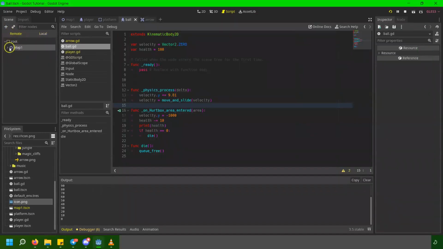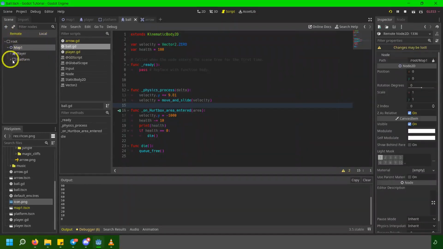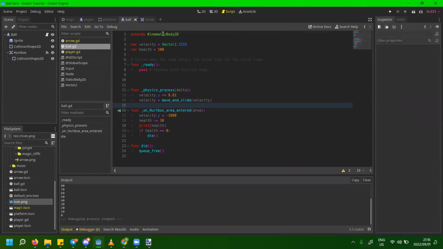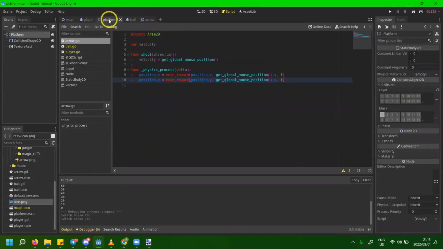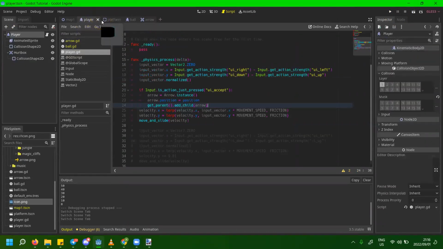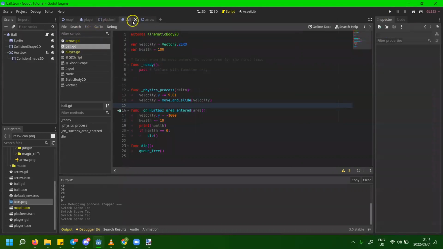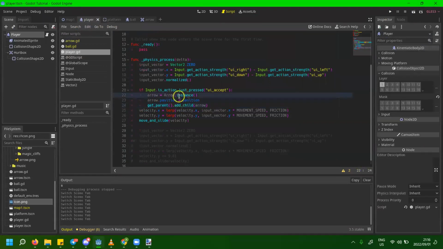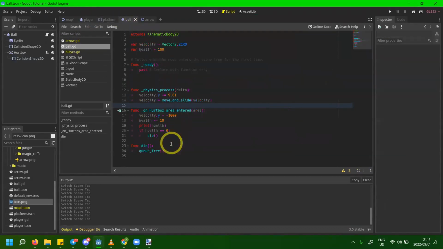If you go to the remote, he's dead, confirmed, because he's not even here. He doesn't exist anymore. So that's how you remove stuff in the game. To add stuff into the game, you learned that you add a child. So add child gives birth, and queue free kills stuff. That's your two tools of adding and removing things in the game.